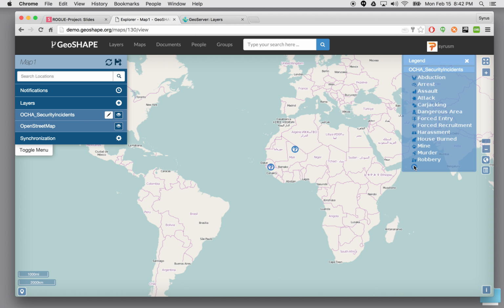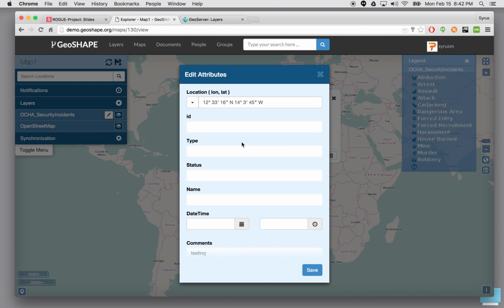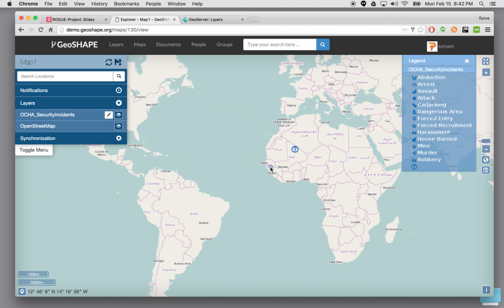This symbology, question mark, it really doesn't know. It's none of these specific ones. So let's go ahead and edit this attribute. The way the symbology works, and we'll go look into the style, is that it looks for particular values in this type field. And you can see that when I type in arrest in the type field, the symbology changed to that.